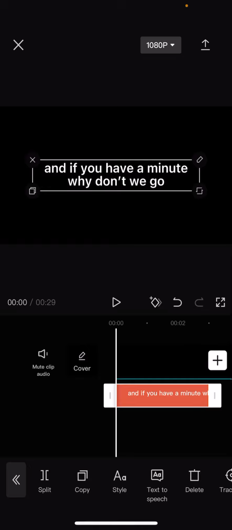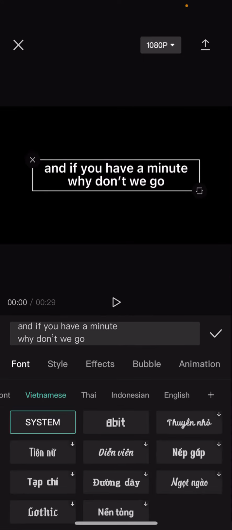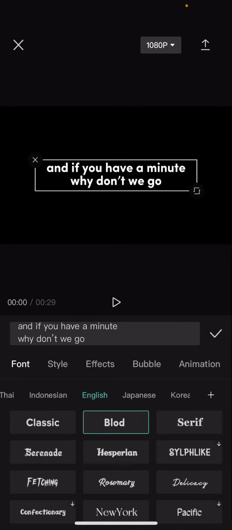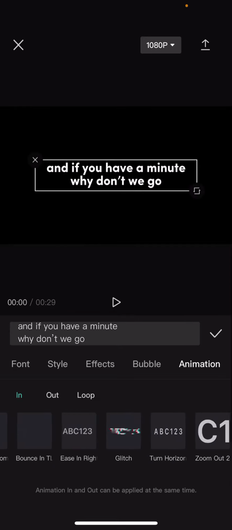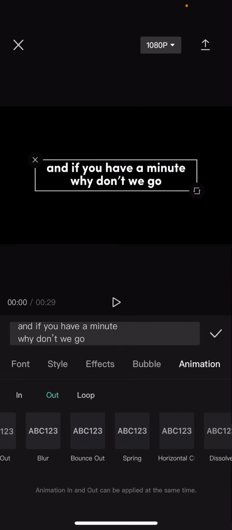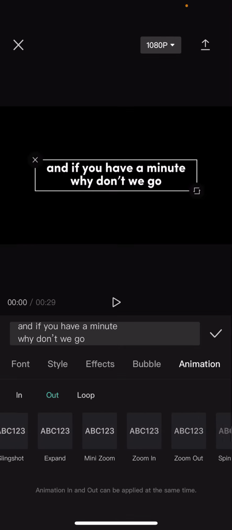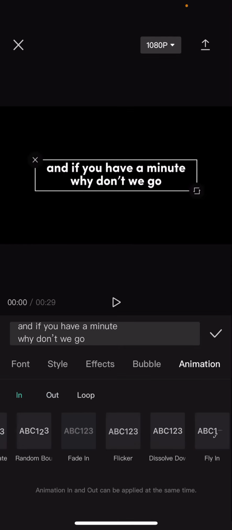Something like that. Then I'm just going to change the font. You don't have to, but I like this font. Then I'm going to go to animation. And then I'm just going to scroll until you find, where is it? Oh, I'm in out, sorry.